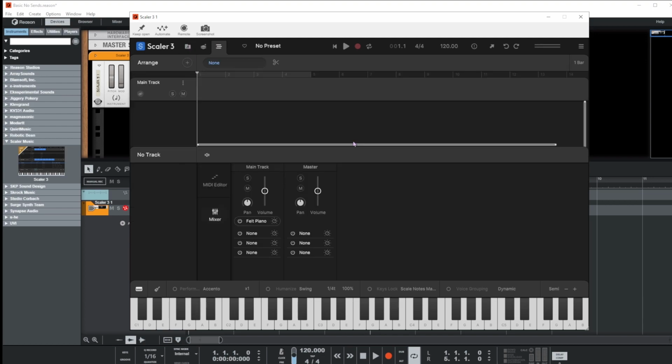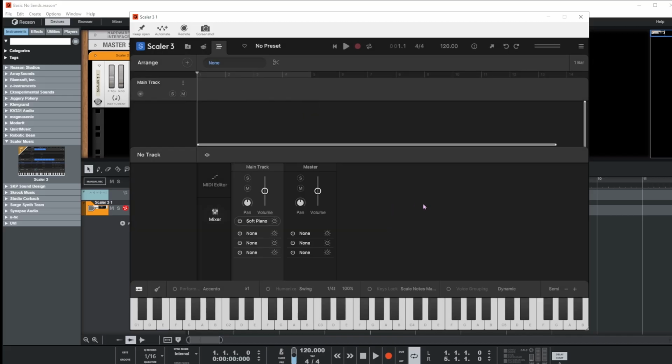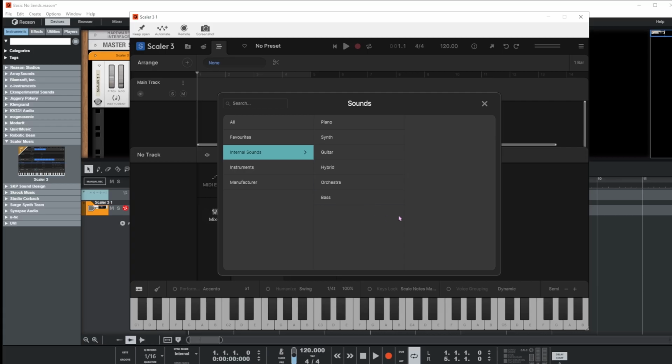What's also cool about this now is if you're using Scala 3 either within a DAW, as I'm using it here inside Reason, or standalone, you can use the internal instruments here, which you can choose. And you see I'm on this felt piano, but we could change it to, say, soft piano or whatever. You can also add VSTs, so you could go in here to instruments and choose any of the VSTs you've got on your system, and you can also use manufacturer sounds as well. Okay, so just for now we'll stick with the internal sounds.